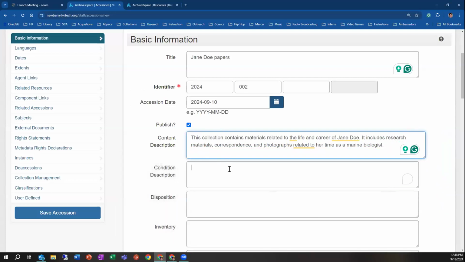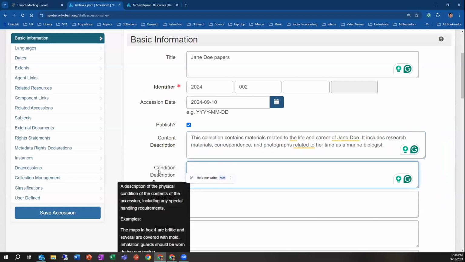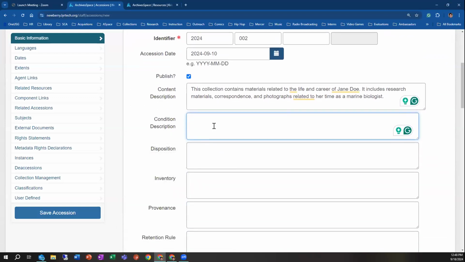A condition description also describes the state, the physical state of the material. So are they damaged? Are they fragile? Are they on obsolete media format? That kind of thing. So if there are preservation issues, even the basic, like there's a lot of rusted staples, you can add this here.